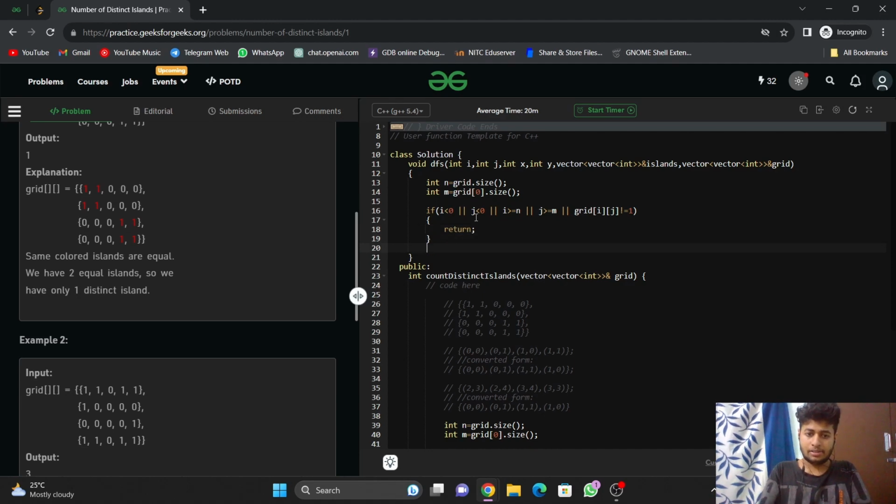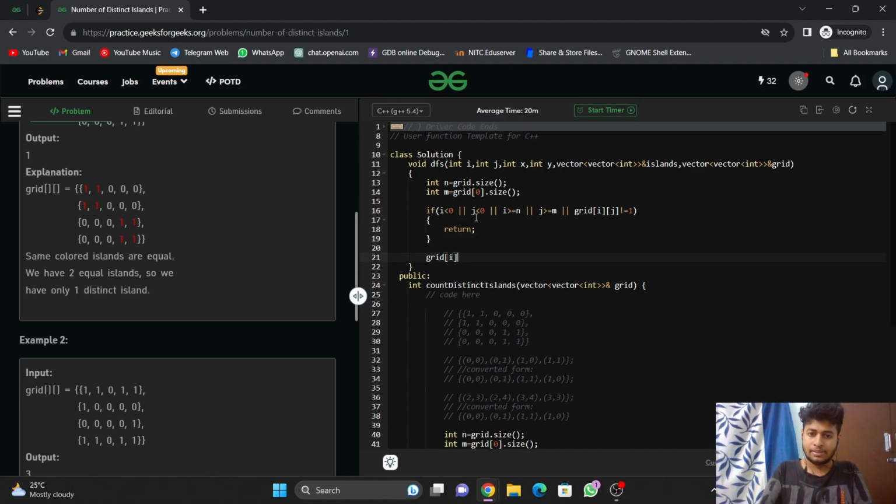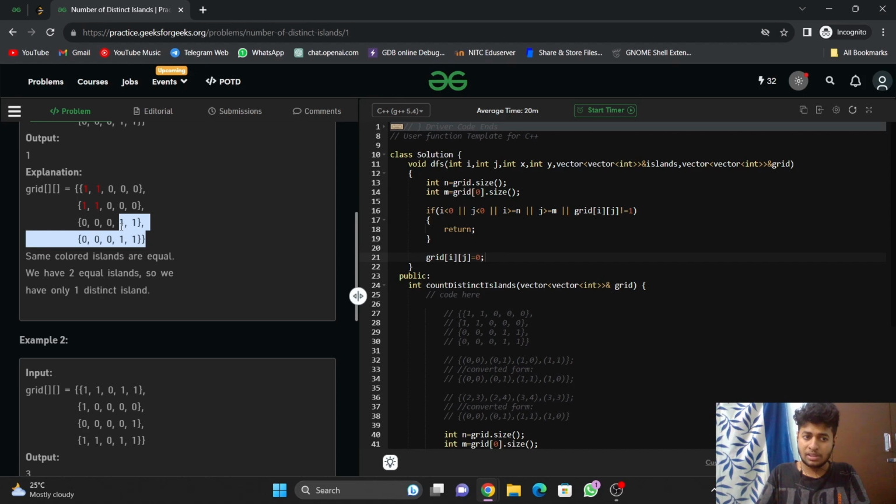And if it is a valid case, what we'll do? We'll mark grid[i][j] as 0, because we do not want to come back again, right? So we'll mark this as 0. Okay, your DFS traversal for this one is done. Now this can be 0, and for this also it is 0, and it will go on, right? So it will convert all these to zeros, so that while counting for these ones, we do not encounter these again.